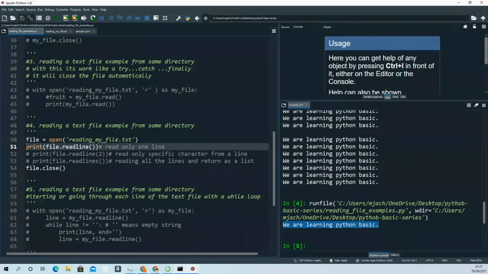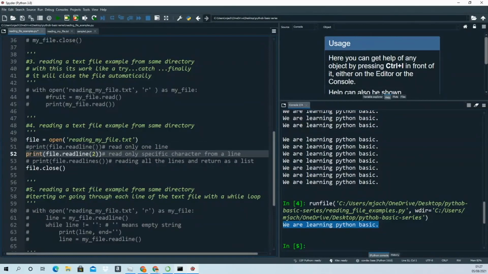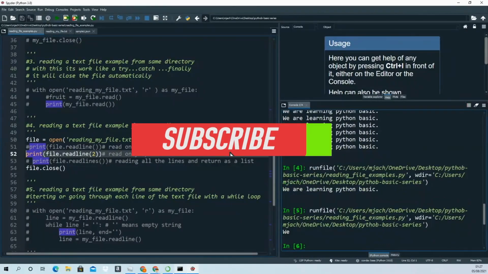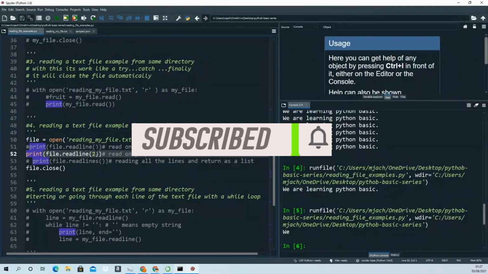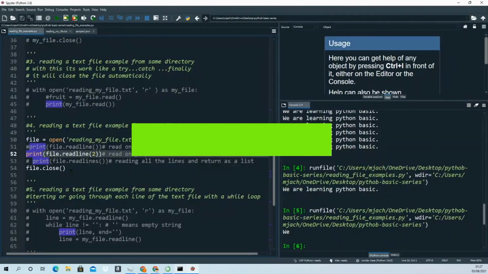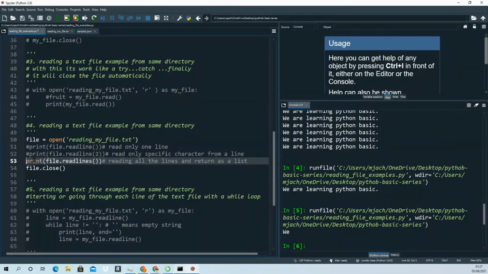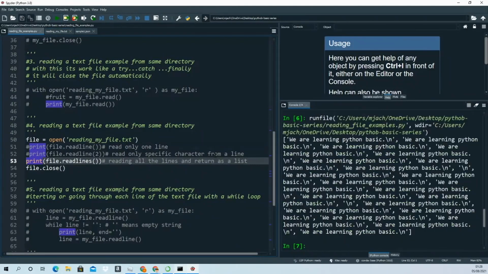But if I put readline 2, it will read only 2 characters. If I run this, you can see only the first two characters. It depends on the number of arguments you pass, you'll read that many characters. And if I run file.readlines, that will put everything out, but it will return as a list. Here's the list, and each line is an item in the list.